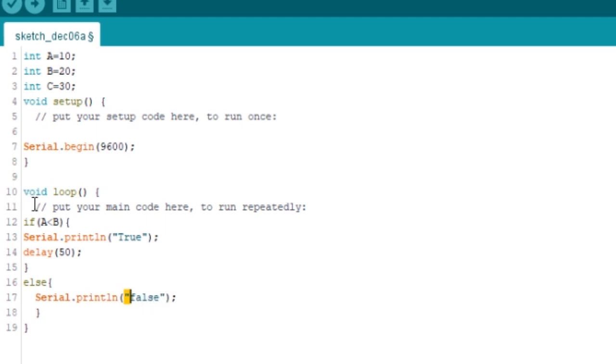So let me show you what is the difference between this if statement and if else statement. Remember, I've explained the if statement. Now the second one that we are talking about is the if else statement. This else statement can only be executed when this condition here is false. So let me say, for example, if A is greater than B, which we know is false.